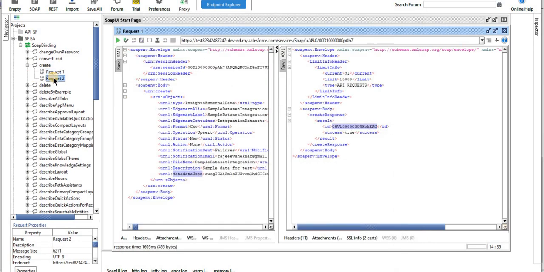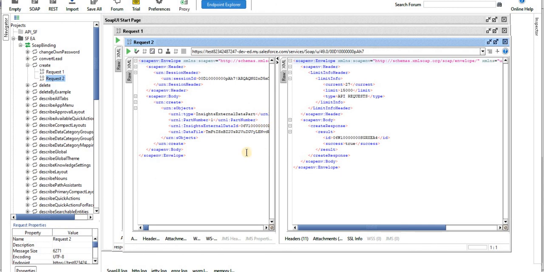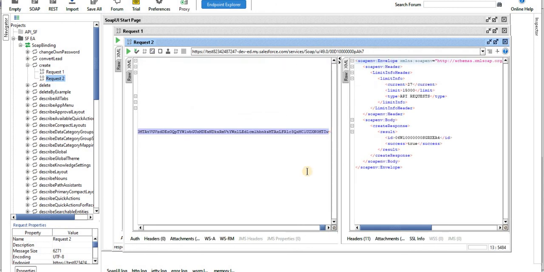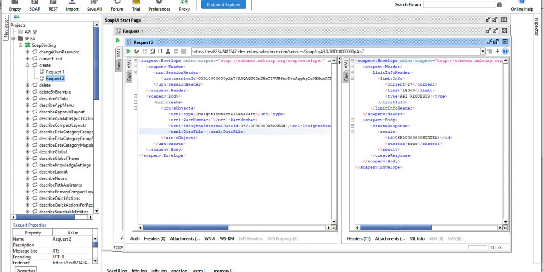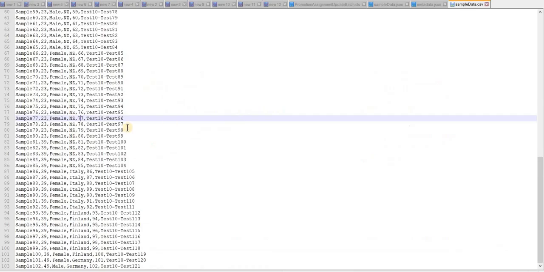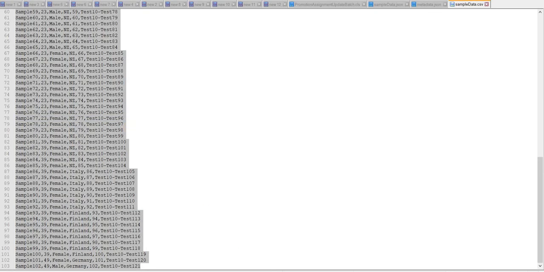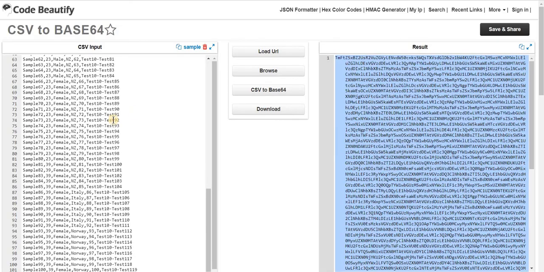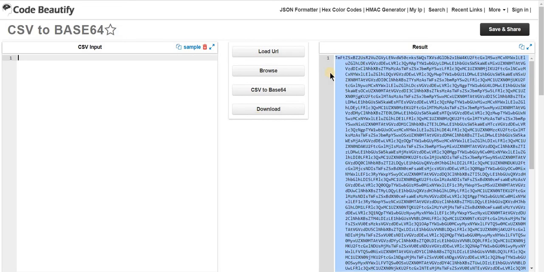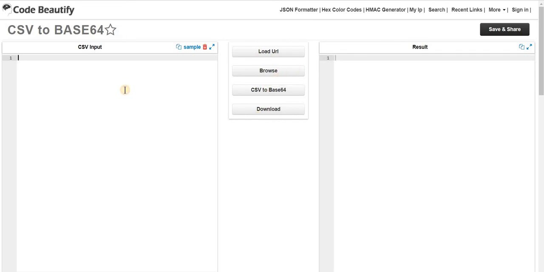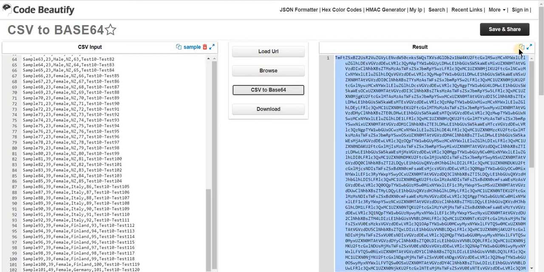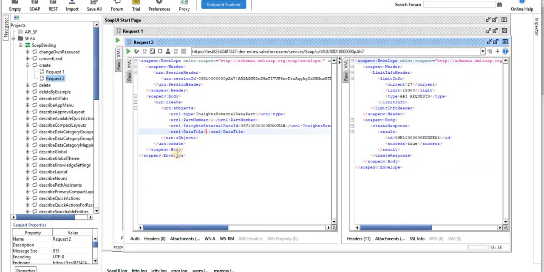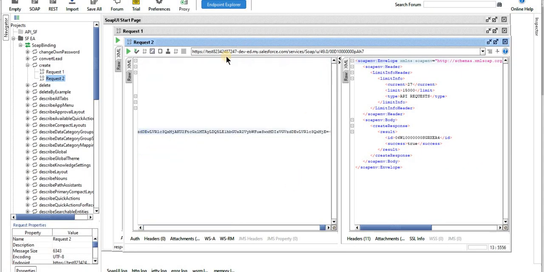Now I have to go to request two, which is my part object. Here I have to pass the data file. So I remove the existing data. I have to copy my CSV file here and go to CSV to base64 converter. Here I copy my base64 encoded file, go to SOAP UI again, paste it here, and then again click on submit request.